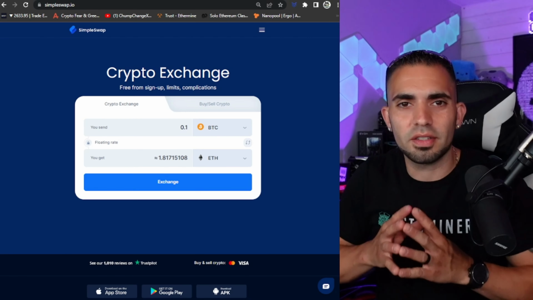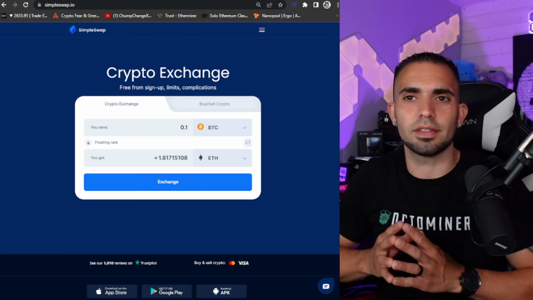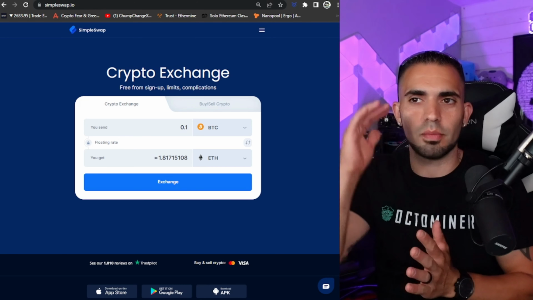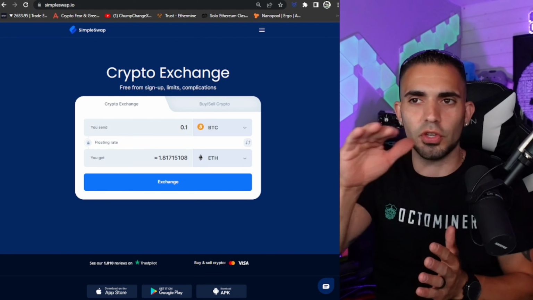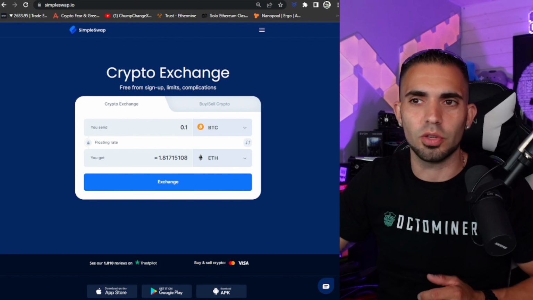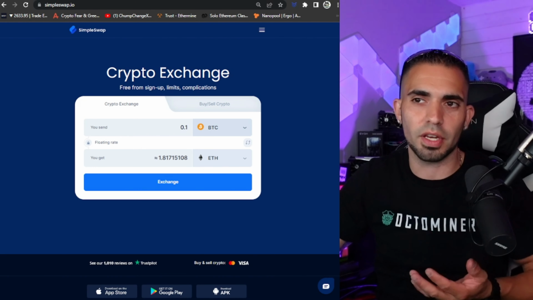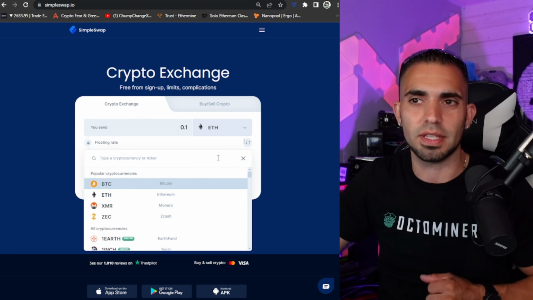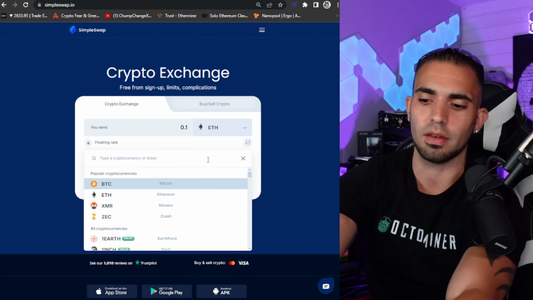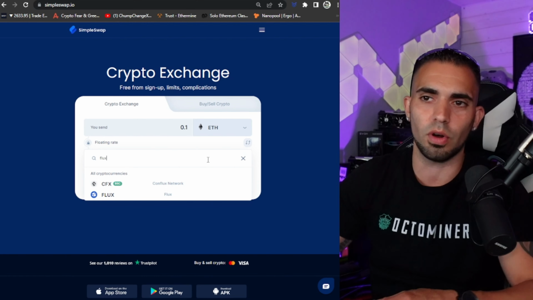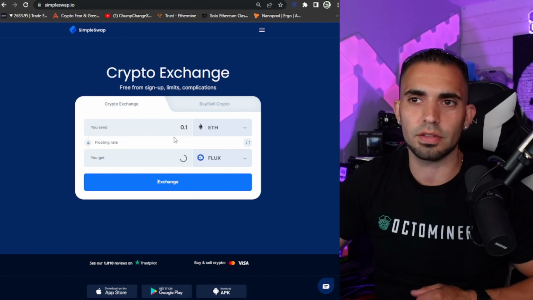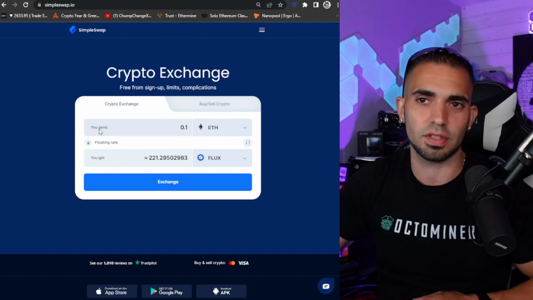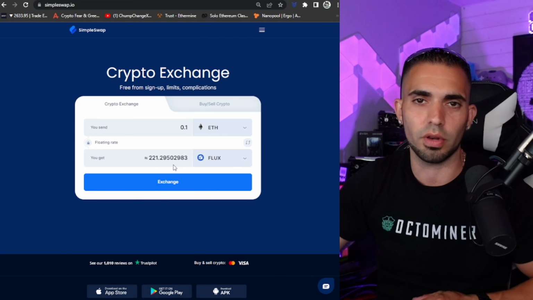All right, so here we are, simpleswap.io. Now you guys can see right at the beginning, you can see BTC and Ethereum. It says you send BTC and then you get Ethereum. So what I'm going to do is hit this drop down. I'm going to change this to Ethereum, and then I'm going to take this drop down and type in Flux because that's what I want. And there it is. So now if I trade or send 0.1 Ethereum, I'm going to get 221 Flux.